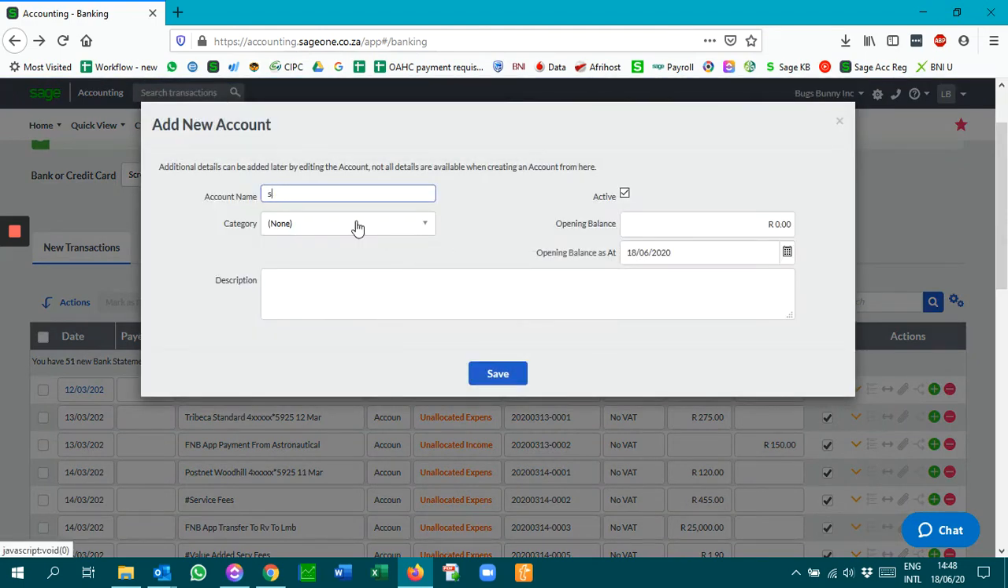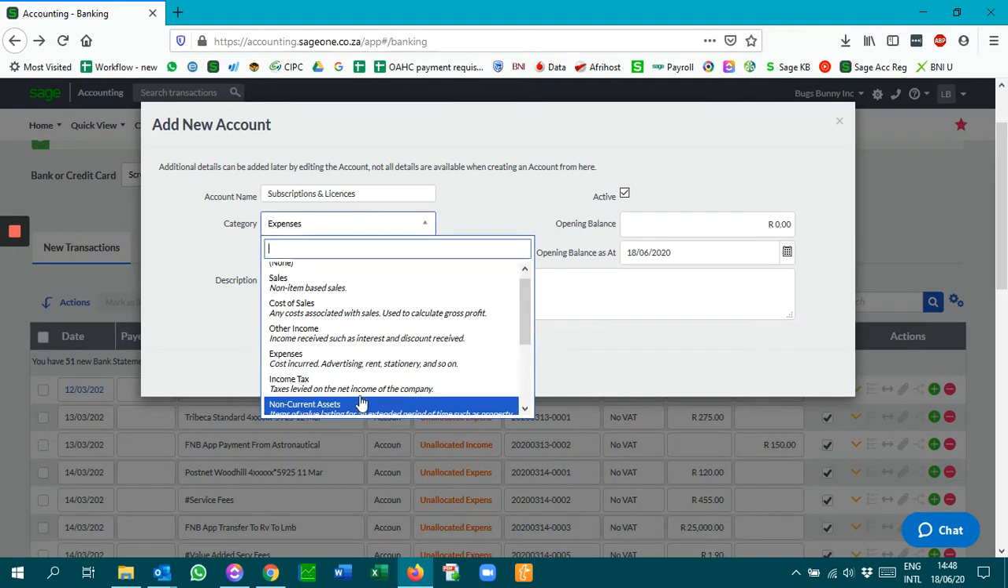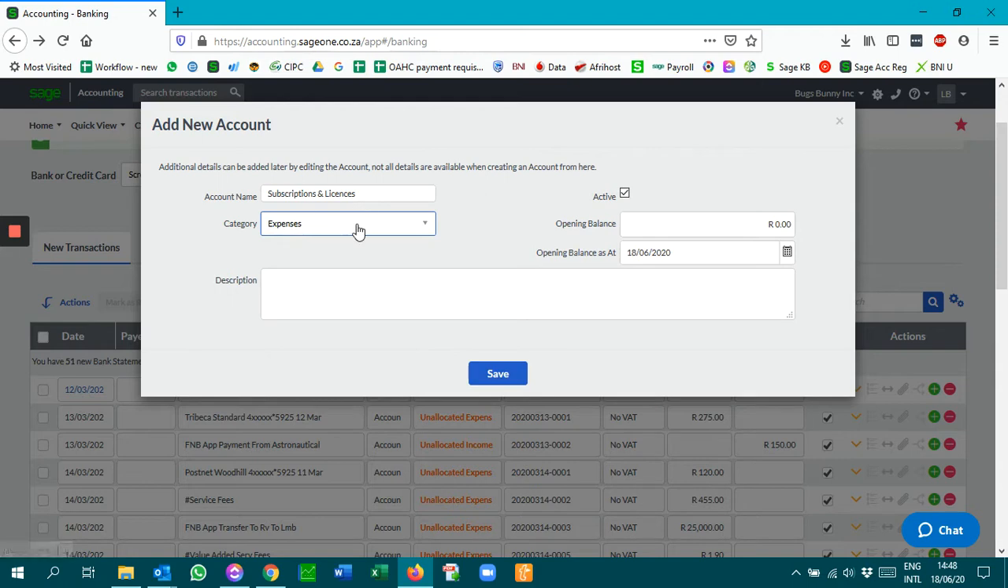and say subscriptions and licenses. And that's an expense. You will basically see that you've got your whole list of things. If you're not sure, you can always just put it in, set it up and leave that open. Send me a note and then we will let you know what kind of account it is. If you are unsure and you are scared of doing this, let us know and we will set up the account for you. Then you just save it.